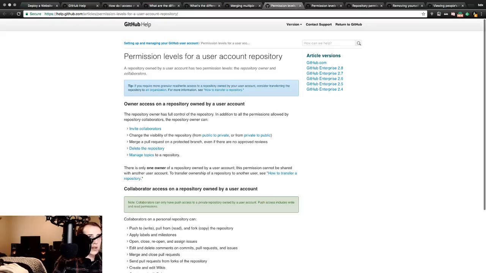How to transfer? Aha. That's been my main question. There's only one owner of a repository. This permission cannot be shared with another user. To transfer ownership of a repository. How to transfer? See?